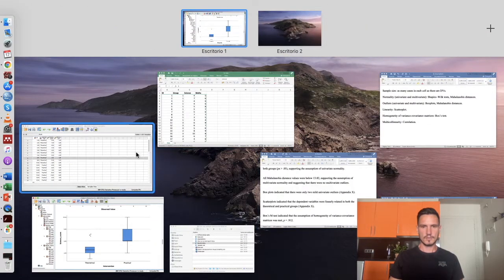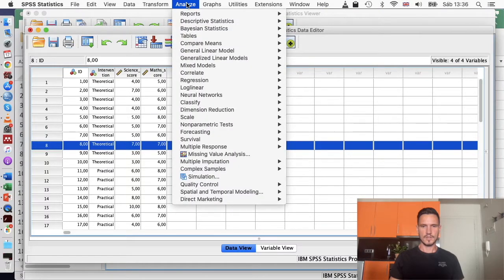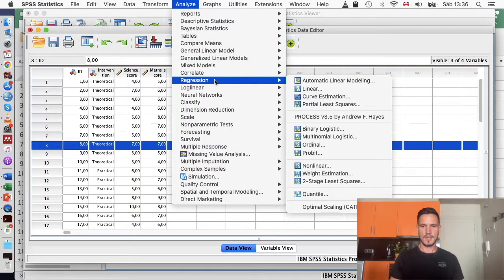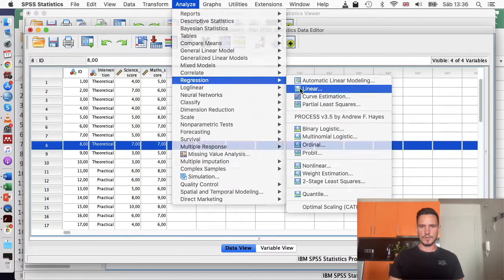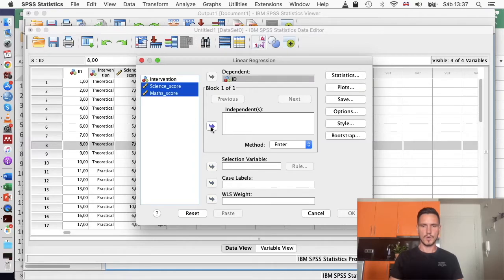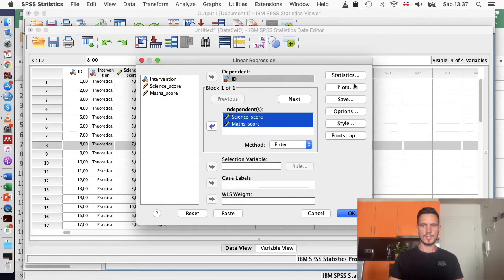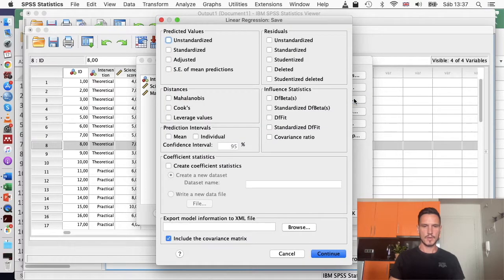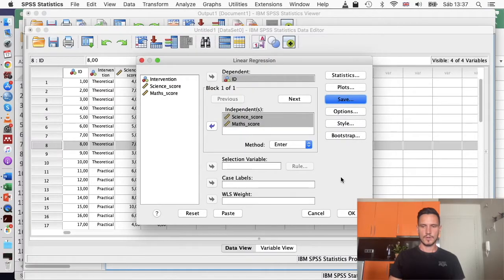And to do that, we're going to go to Analyze, then down to Regression. I'm then going to go over to Linear, and I'm going to transfer this ID variable into the dependent box and the DVs into the independent box. Then I'll go to Save. I'm just going to tick this one here, so the Mahalanobis distance option. I'll then go to Continue, and then I'll go to OK.